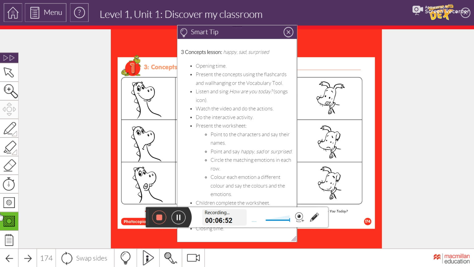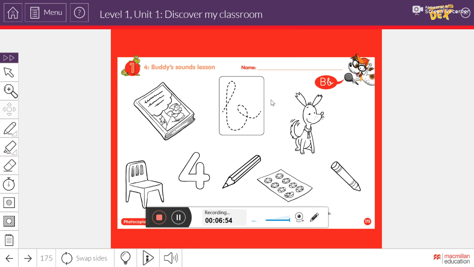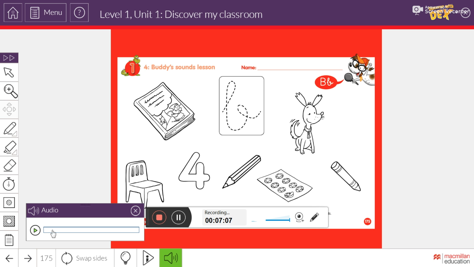The next lesson that you're going to see is the Buddies Sounds lesson. Once again, the students do not have this page in their students' book. You need to photocopy them from the back of your teacher's book. This lesson aims for you to practice the B sound. So here you're going to have an audio.